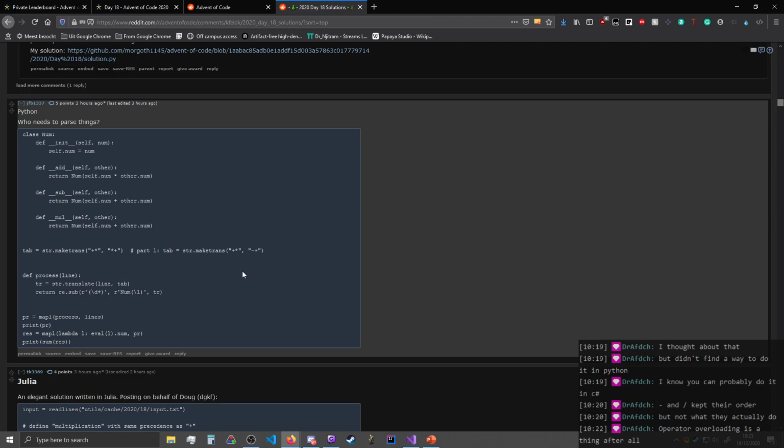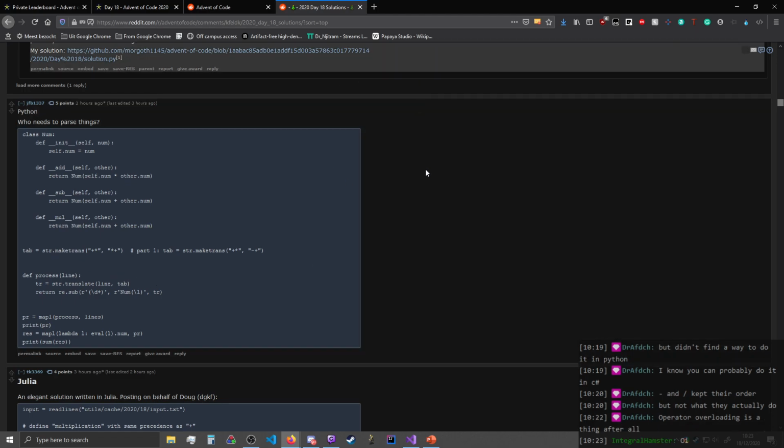Make trans? Didn't know you could do that in Python. Man, Python really does everything these days, doesn't it? God. This is neat, though. Yeah, just the same thing the guy did before, just with their own number class.